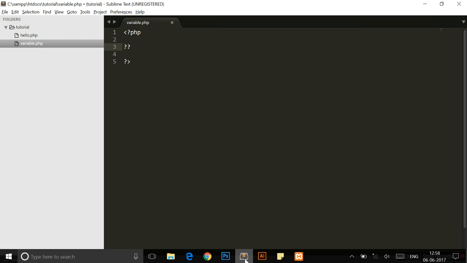For single line comments, it's two slashes and then whatever you want to write. This is a single line comment, and you can also use hashtag.